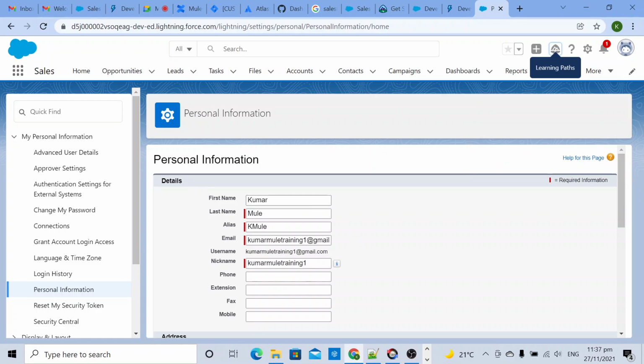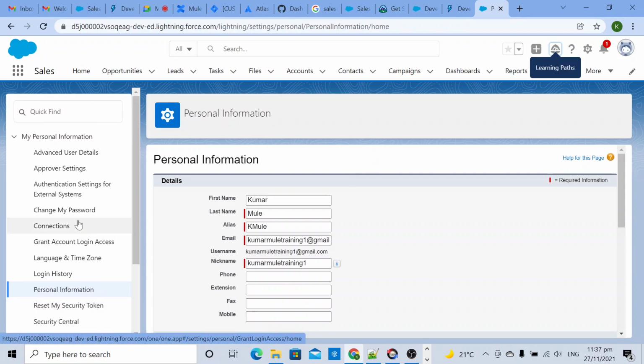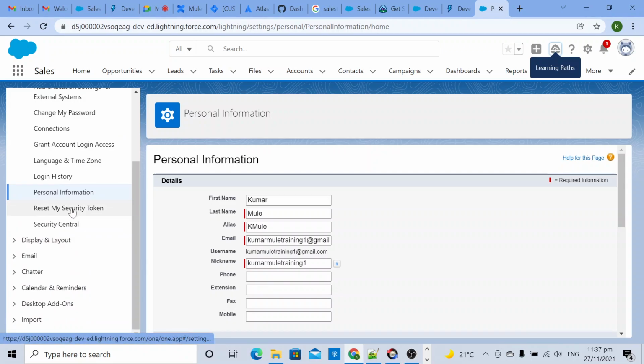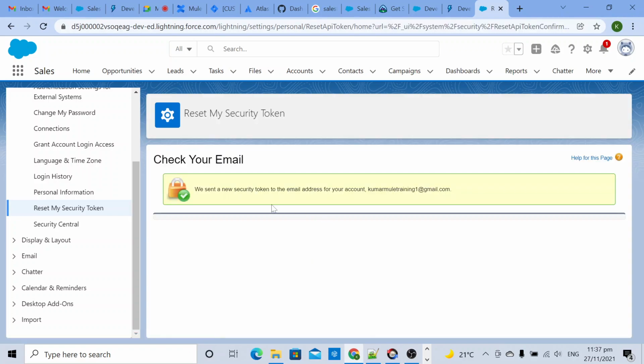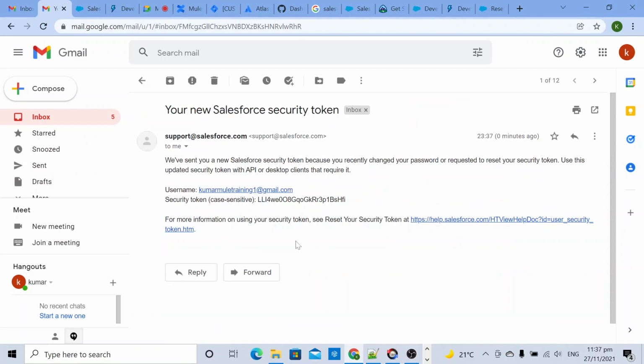Now, whenever you want to connect with Salesforce, the first thing you need is one token. To generate that token, you need to go to this option. Inside my personal information, you will get the reset my token option. Select this and click on reset token. This token will be sent to your email ID, so go to your email and check that token.